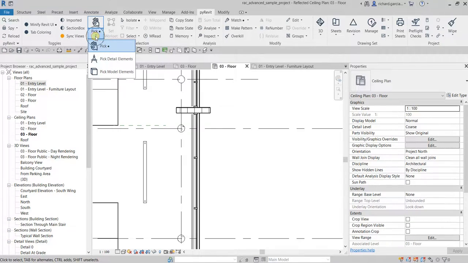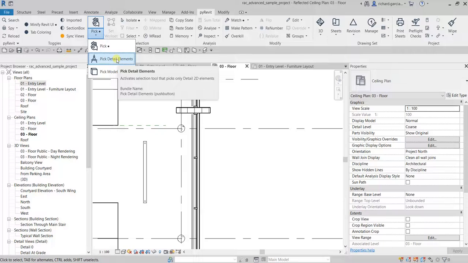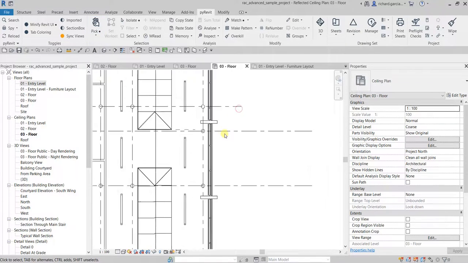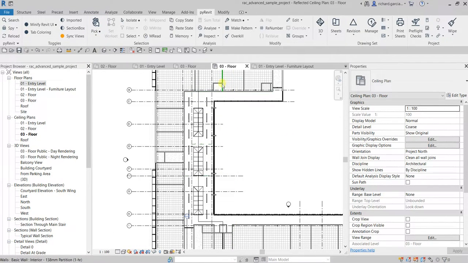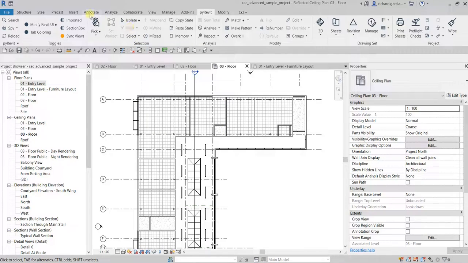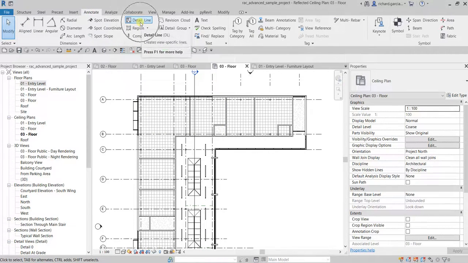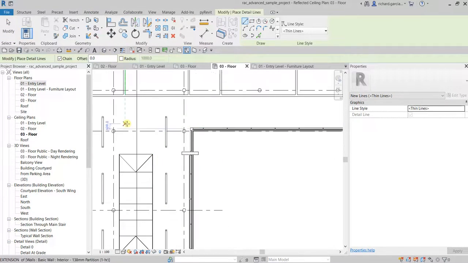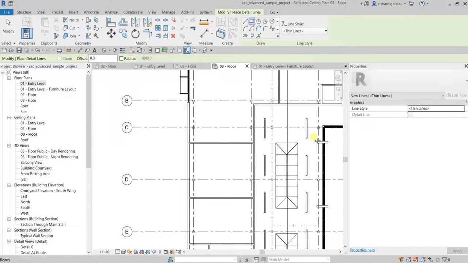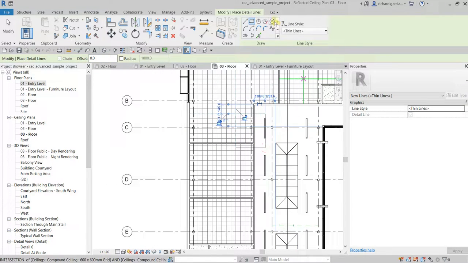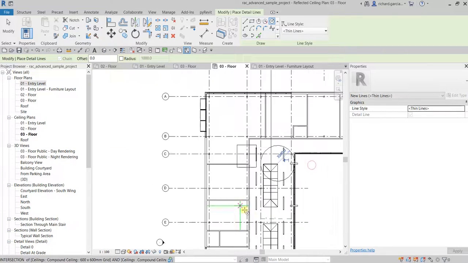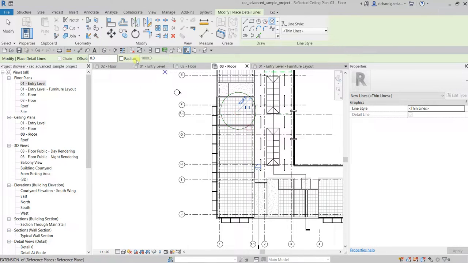Now the other one here is pick detail elements. It activates the selection tool that picks only detail 2D elements. So it's only 2D elements. Let's say, for example, I'm going to put here some detail line. I'm going to put a rectangle. For example, here I put the circle here, put the circle here, and then I also put some text.